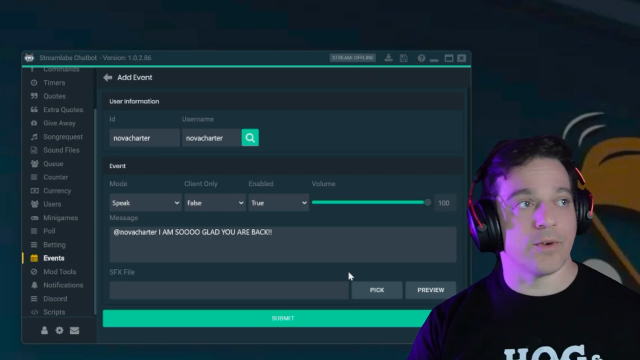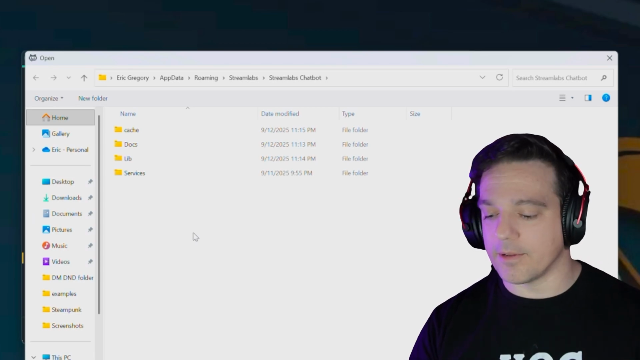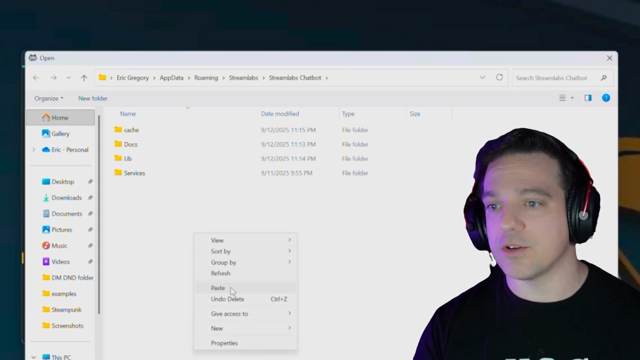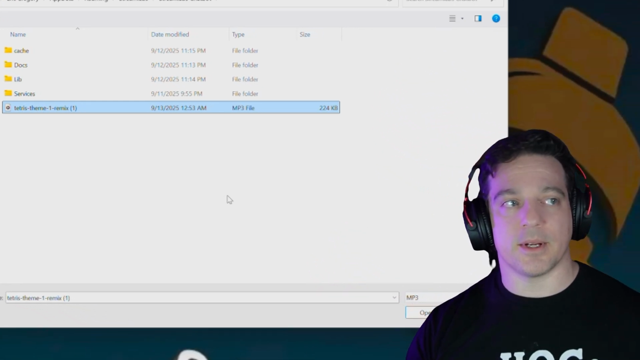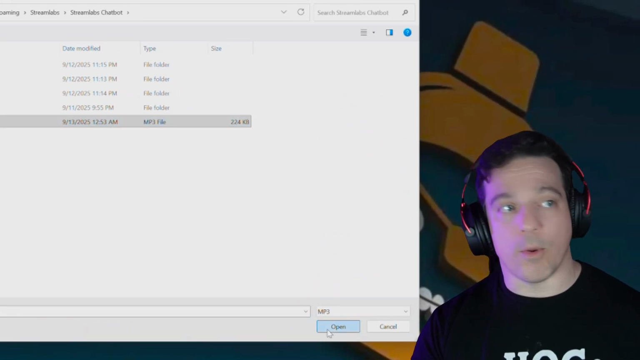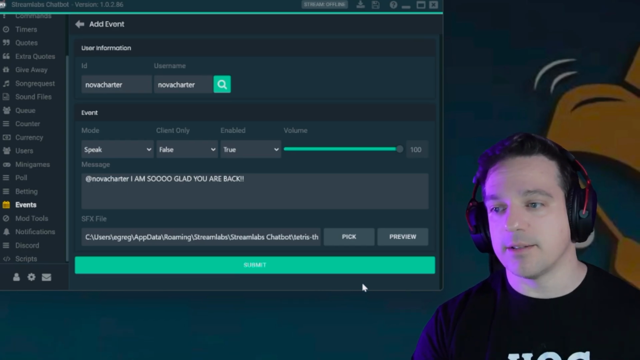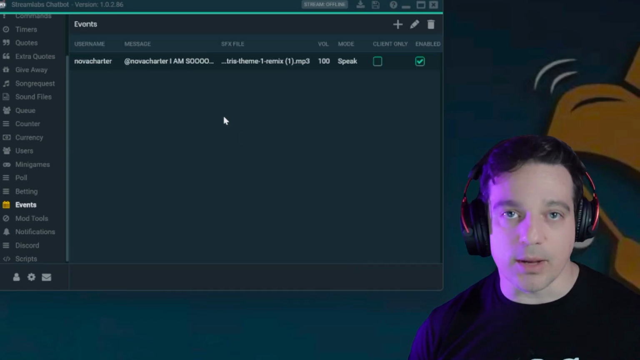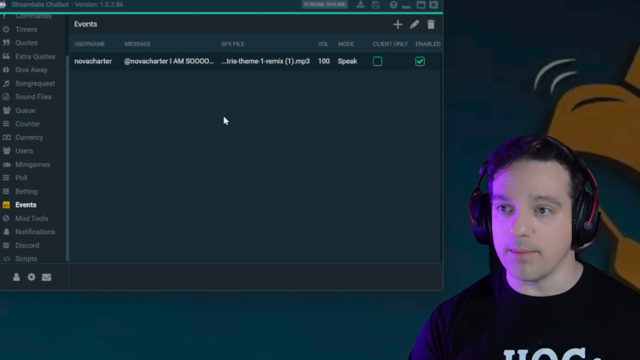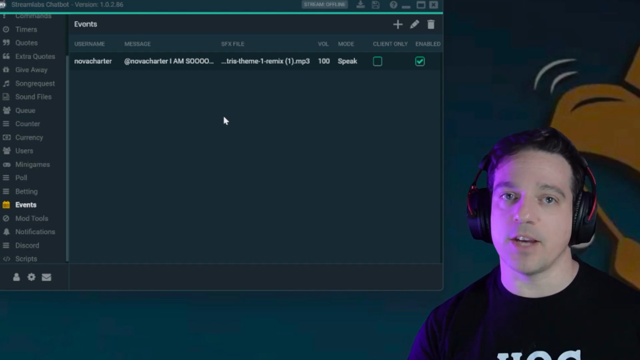All right, so from Streamlabs Chatbot, you're gonna hit the pick option, and then it's gonna open up the folder related to Streamlabs Chatbot, and you're just gonna paste that song right here. And then at the bottom here, hit open. And you can see that it's already in there, and just hit submit. And now you're done. So Nova Charter, whenever he comes into my stream for the first time per stream, it's gonna immediately play that song, and it's gonna immediately send that notification comment out.